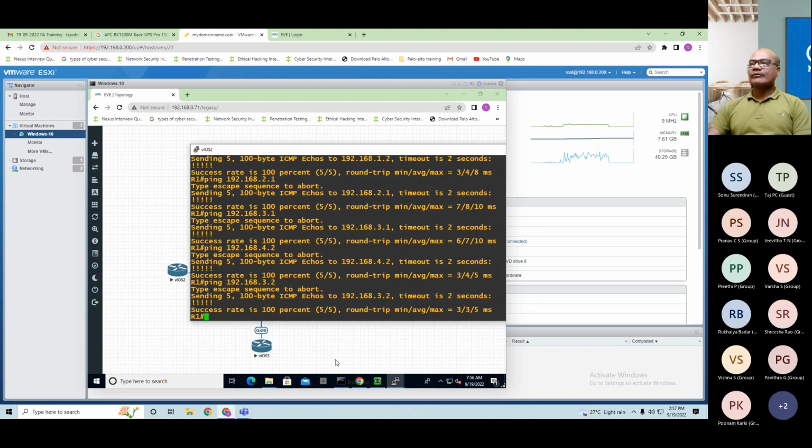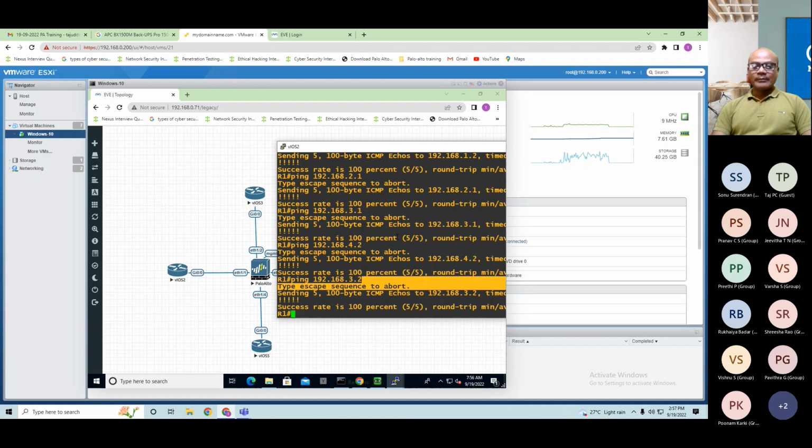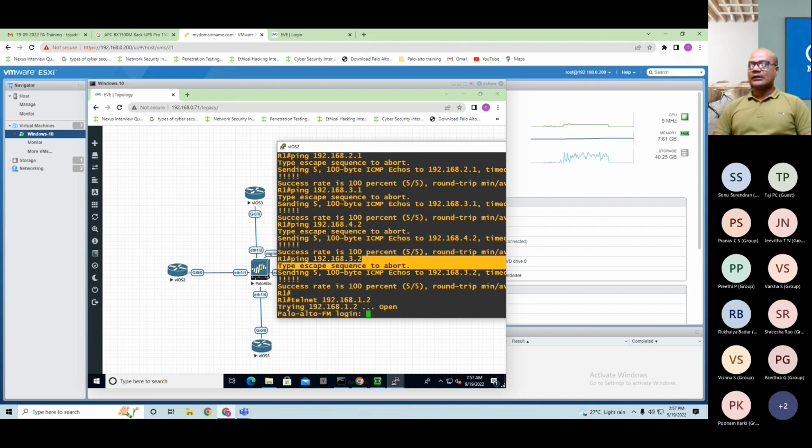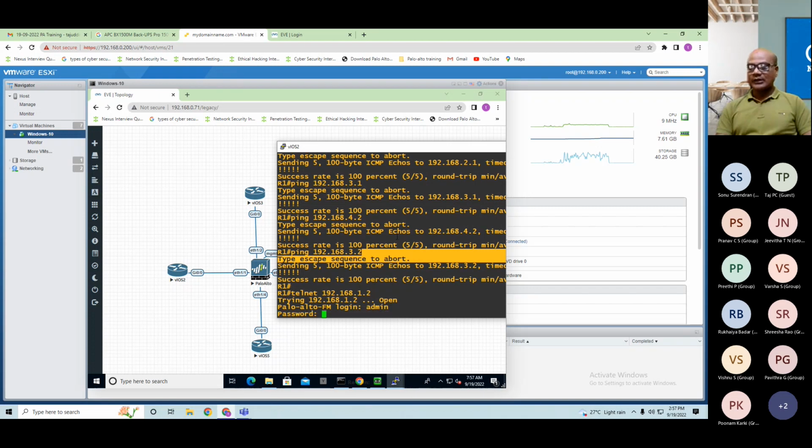Now check whether I can do telnet, because from this router, R1, I want to access my Palo Alto Firewall. So how to check this telnet? What is the Palo Alto Firewall IP address? 192.168, I think 2.1.2. Right? It is asking for the username and password. The login ID is admin. The password is my name.